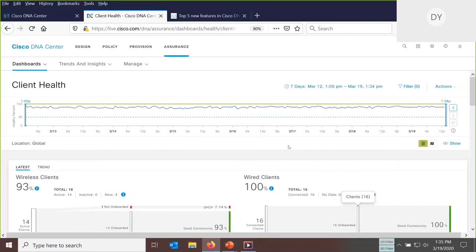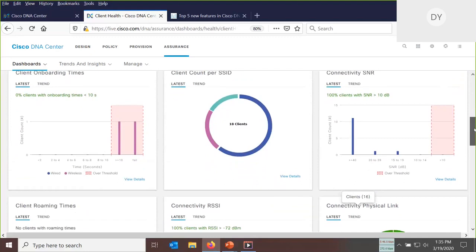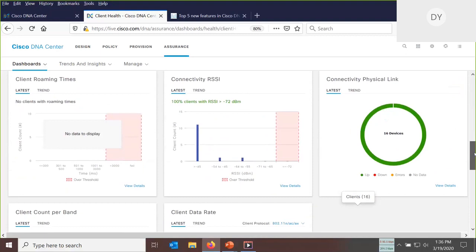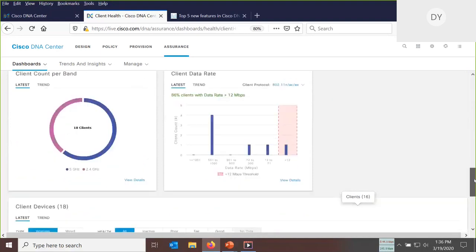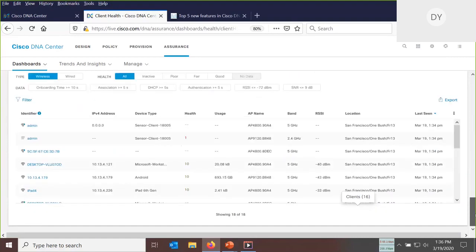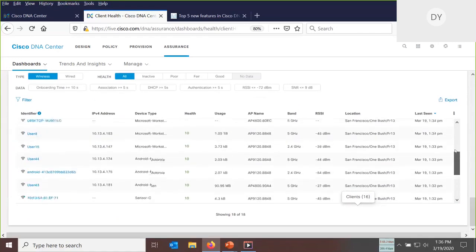So now I'm going back 7 days. So if someone told me they had a problem on St. Patrick's Day, 3/17, I can look and see what the deal was, at what time. This will tell me the health of these devices. And I can get really nice onboarding times, how many clients I have per SSID, the RSSI, roaming times from access point to access point, and the number of clients I have on 5 gigahertz versus 2.4. This will also give me a list of all the devices that are connected to the network here. So I can go down and look at every single wireless device on here.